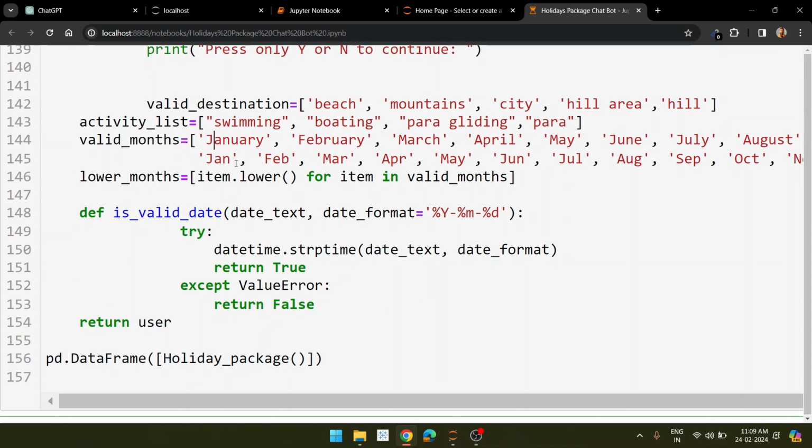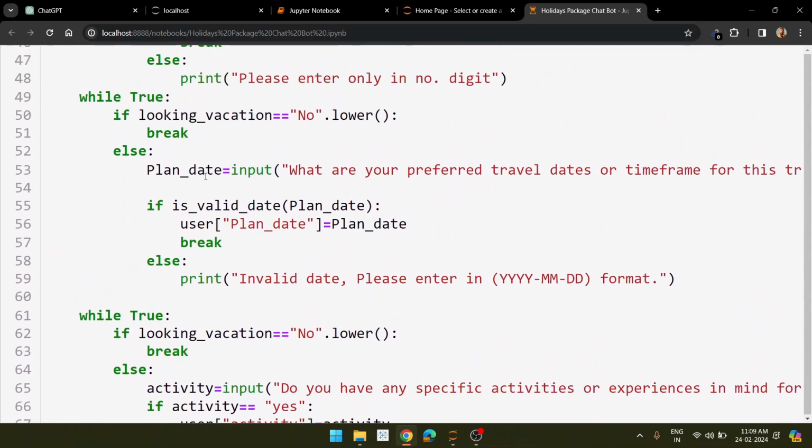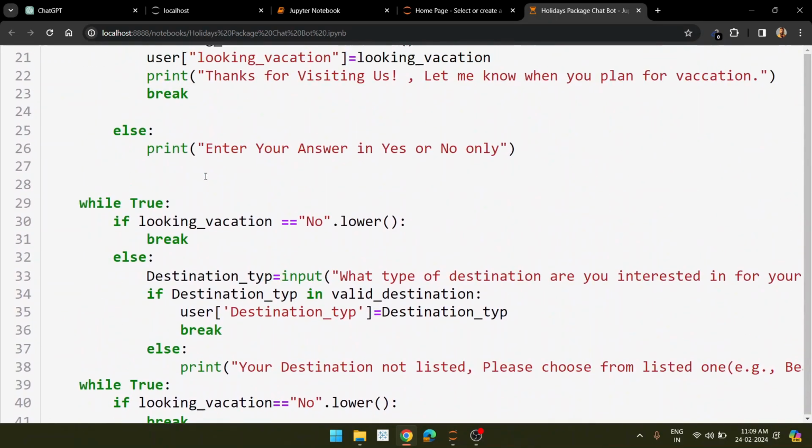So I made another variable, lower_month. In lower_month I am entering item.lower() for item in valid_month. So this will convert everything in this list into small letters, so that it will be easy to compare. So now come to here.